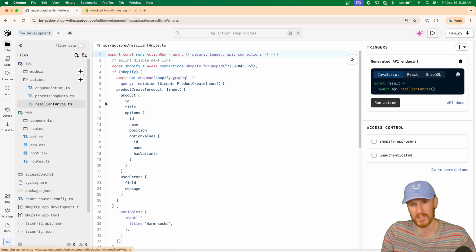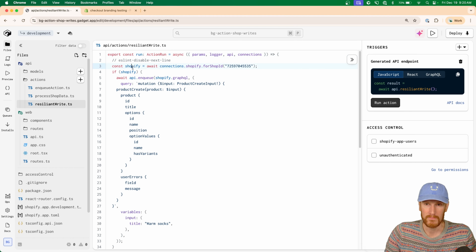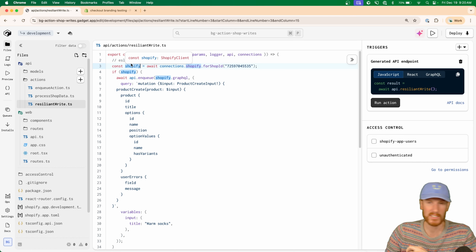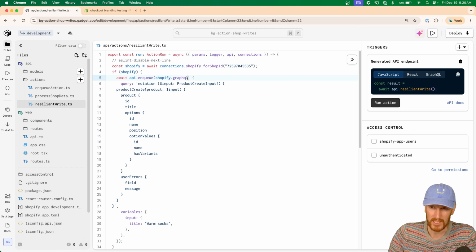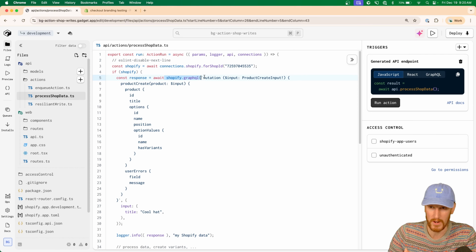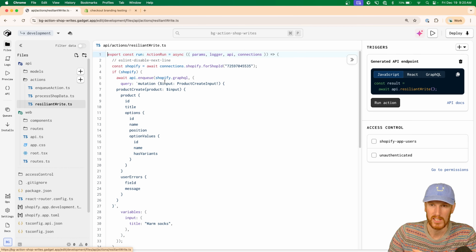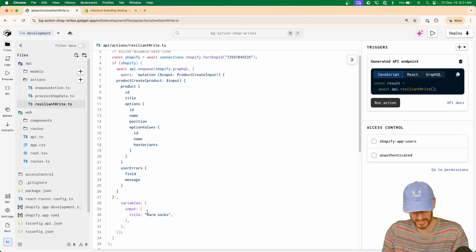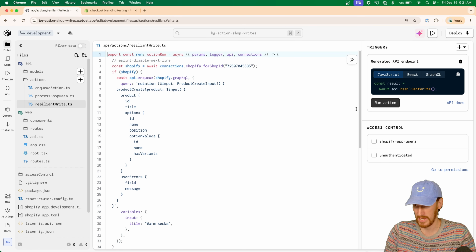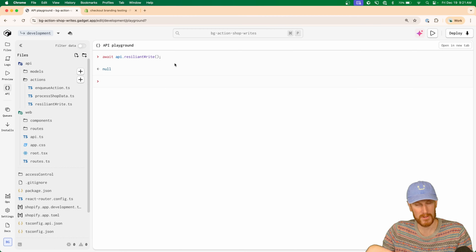If I go over to this resilient write action, it looks pretty similar. I am just getting my built-in Shopify API client. It is just Shopify API node under the hood. Instead of enqueuing another action, I'm actually just enqueuing this shopify.graphql. This is the same thing we used here to run our mutation. I'm enqueuing this directly, adding my mutation as a query. And once again, just creating a product. This time, warm socks. I'm not going to show my socks on camera. What this will do is automatically enqueue this write. Let's try it out. Instead of enqueuing a separate action, I'm just enqueuing the call to Shopify right away.